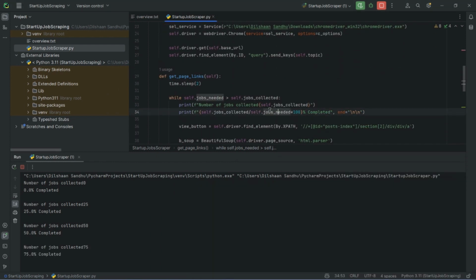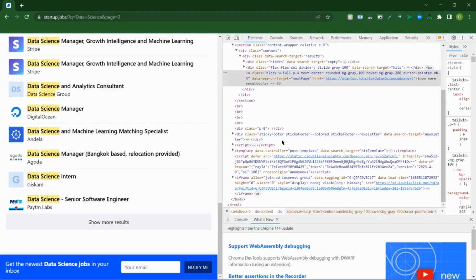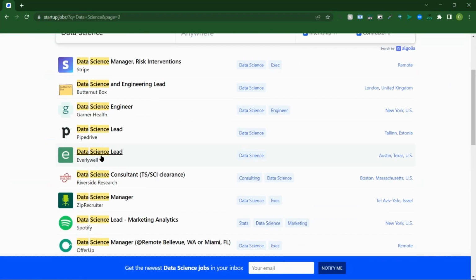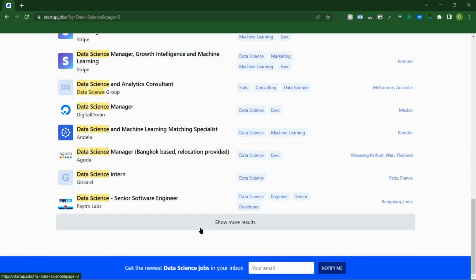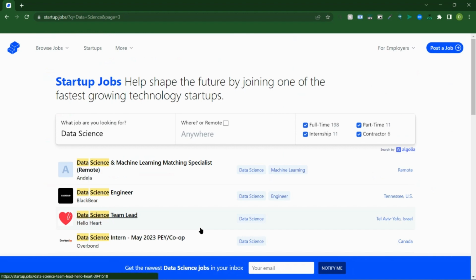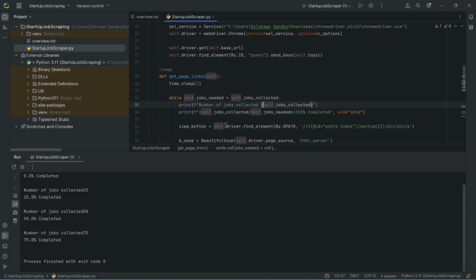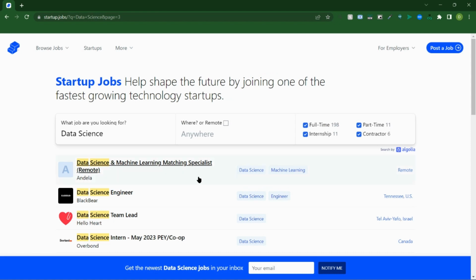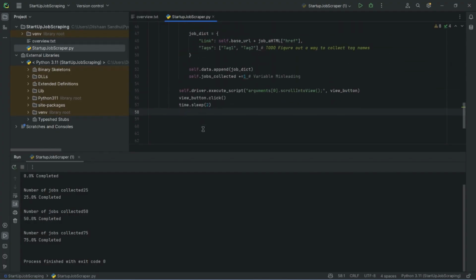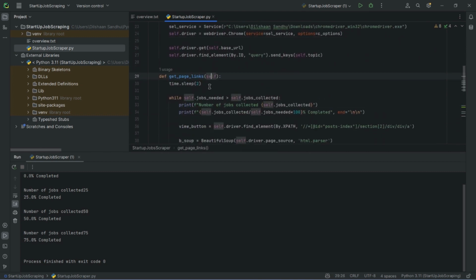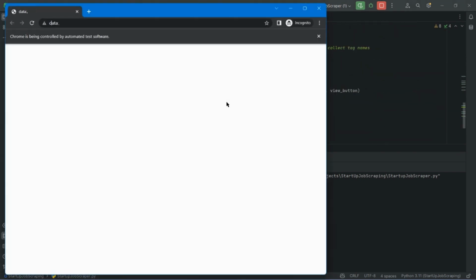Okay, so the issue that I ran into right there was that I clicked show more results, but I didn't give the web page time to load in. Adding time.sleep over there gave the page time to load and allowed us to continue scraping. So it's more of a content loading thing than something wrong with my code. But it seems to be working. It seems to be collecting multiple links.